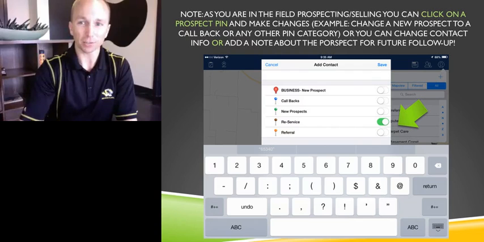Then as I'm leaving, I will take 4 or 5 seconds and change that callback now to a reservice appointment, because I know that I need to reservice them in a month. And most likely up here, I'm going to add a simple note. That note's going to say new client, something unique about the conversation I just had with them.